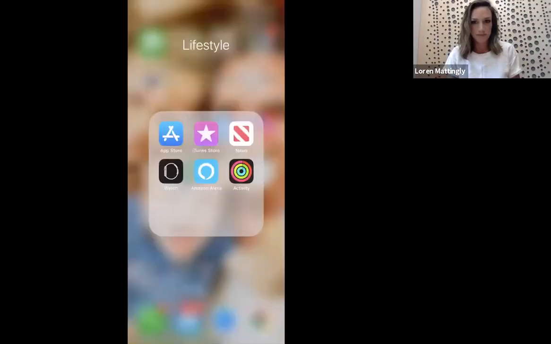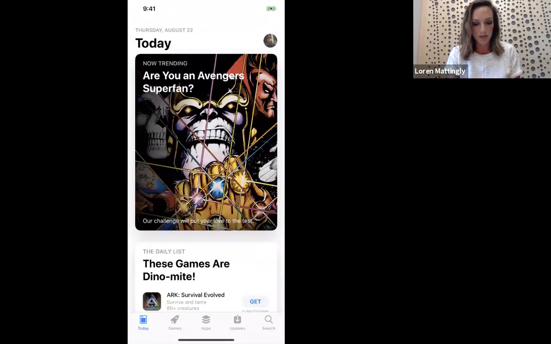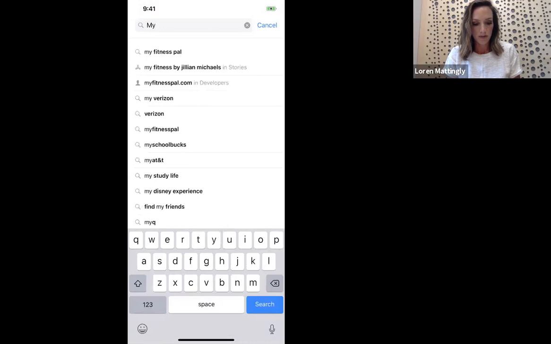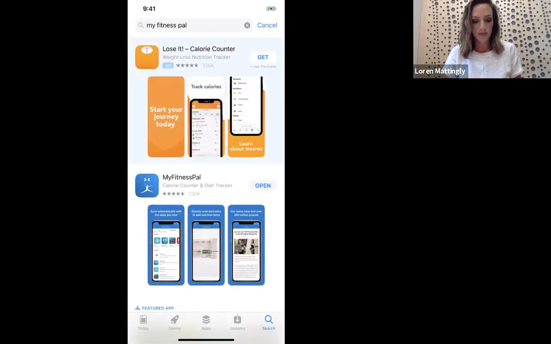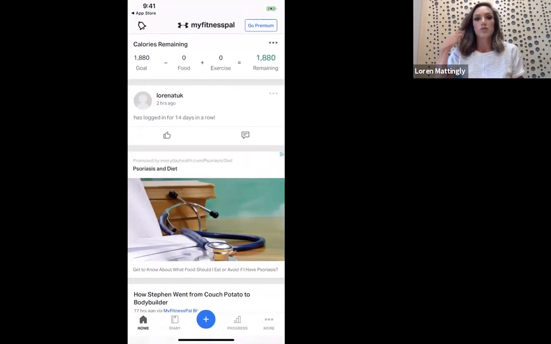So first of all, I'm going to share my screen and I'm going to show you how to download the app. Okay, so first of all, you will just go into your app store and we're going to search MyFitnessPal. And I've already downloaded it, so I'm just going to open that up. And this will bring you to MyFitnessPal.